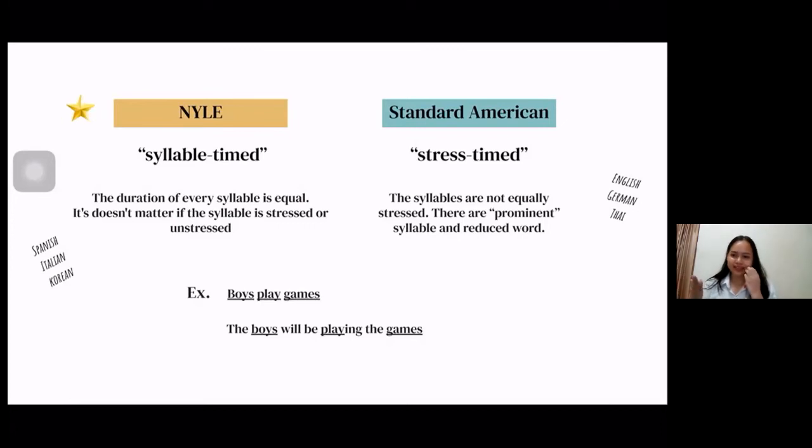But in the other way, in Standard American English, when you use stress time, you use almost the same length, the same time to finish it. Like "the boy playing the game." See that? Here is another remarkable one for New York Latino English.